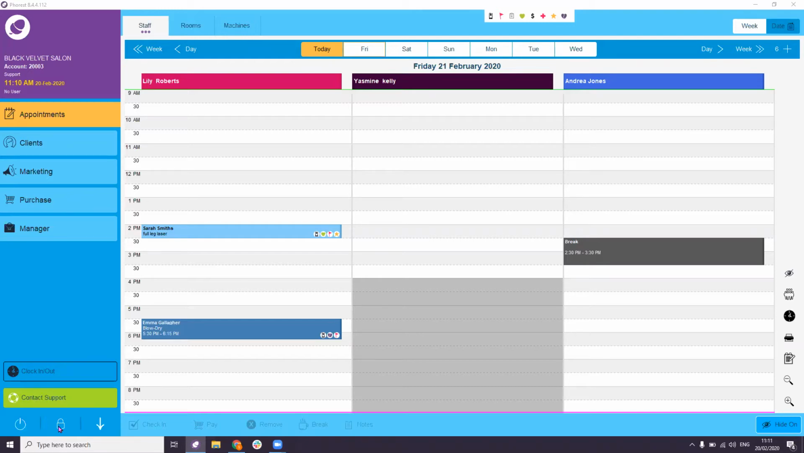There is an auto logout of the system as well, so don't worry, you won't be logged in for hours on end. If there's inactivity after the period of time your manager or owner has chosen, you will automatically be logged out. The arrow down then is your screen minimizer. This tool will minimize your Phorest screen so you can use the rest of your computer.